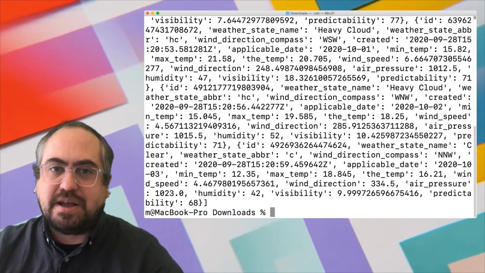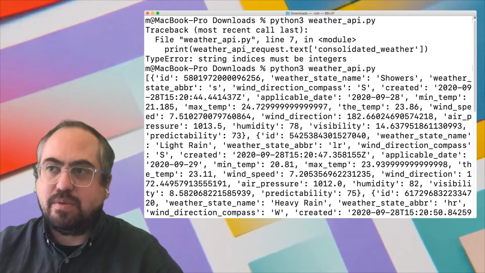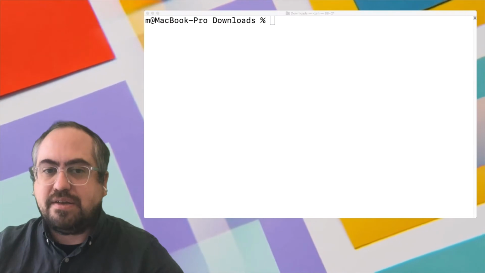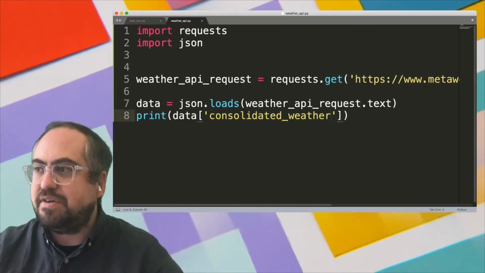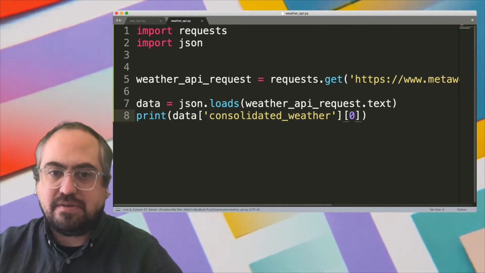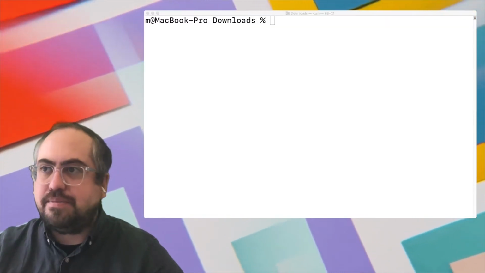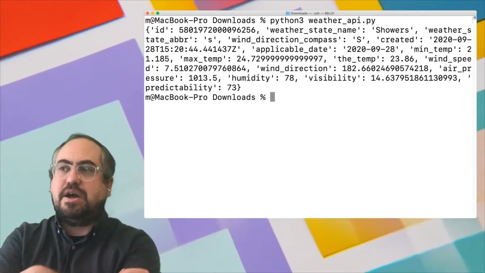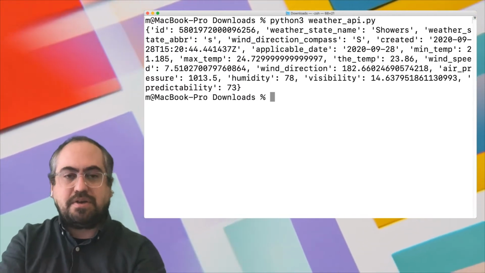Right, so now it's just printing out that consolidated weather list. So let's change that. Since we know it's a list of dictionaries, we could change that to 0, right? Because that's the first one in the list. And run it again. And so now we have just that one dictionary.